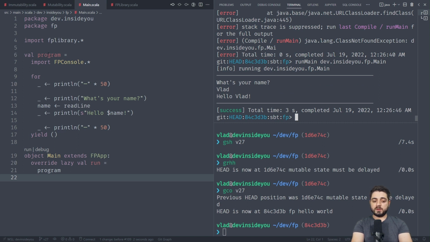So this is how it looks like. First, we're calculating the description. This is the IO of unit, using a for comprehension: print line, read line, print line, and then we're giving this program to run. Okay, this is the functional programming hello world.